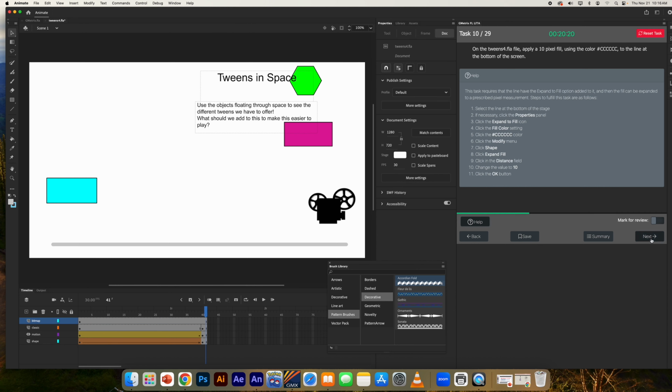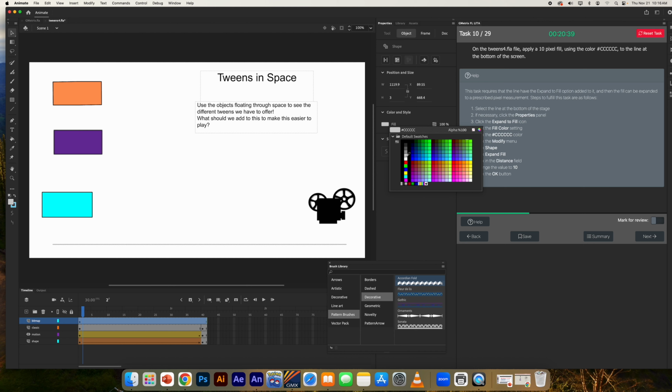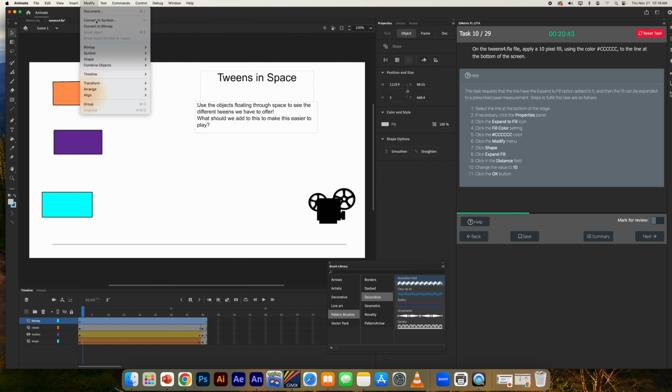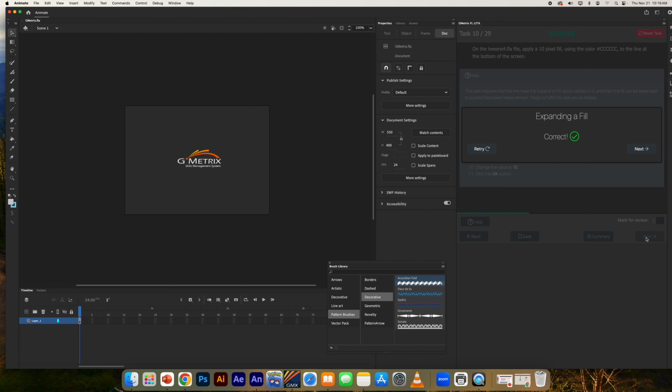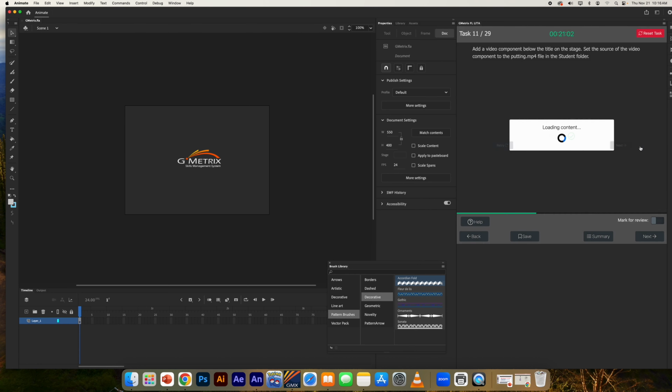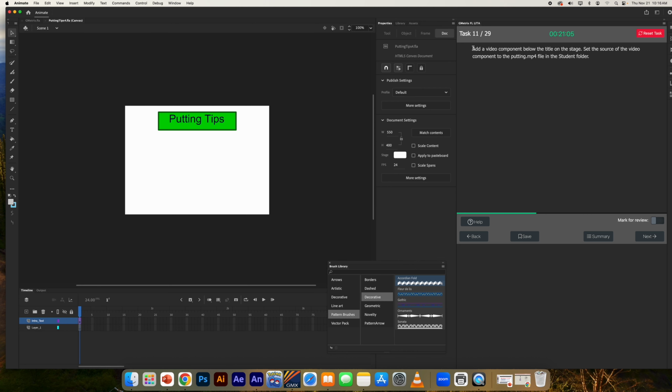It is not the correct answer. I may have missed a step. Let's try one more time. Clicking the line at the bottom of the stage. In the Properties panel, I'm clicking the Expand to Fill icon. I'm changing the fill color to this gray. And then I'm clicking the Modify menu, selecting Shape, Expand Fill, setting the distance to 10, and click OK. We want to expand it. So that should be correct. If it's not, I don't know what I did there in that second attempt, different from the first one. Let me know if you noticed. I am quite curious.